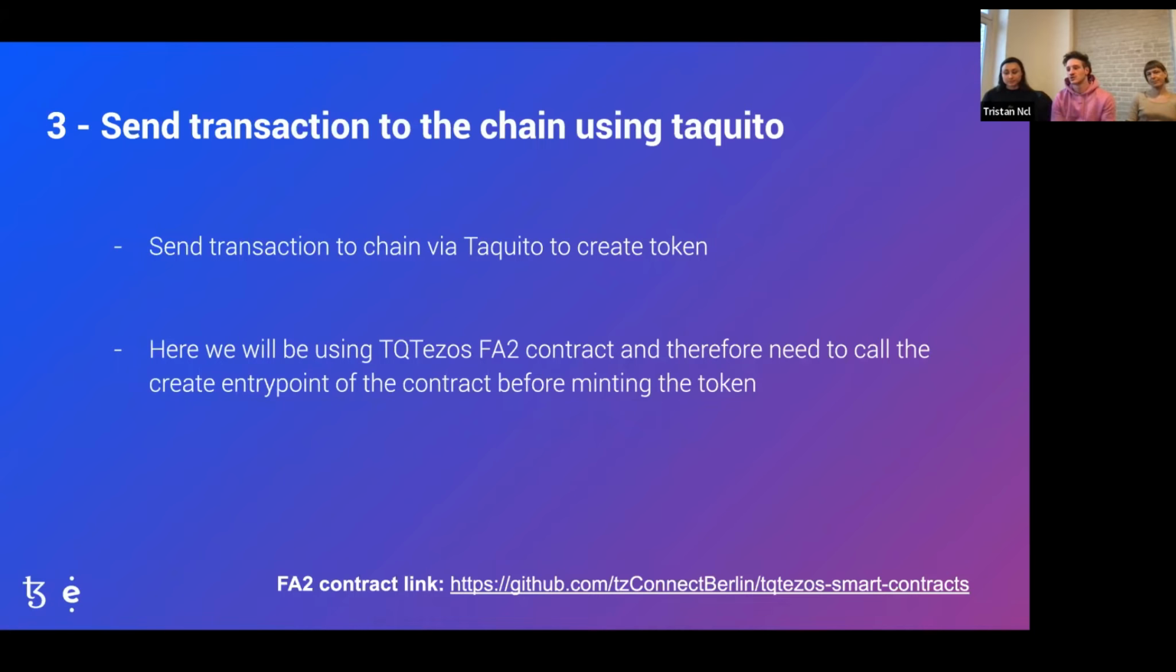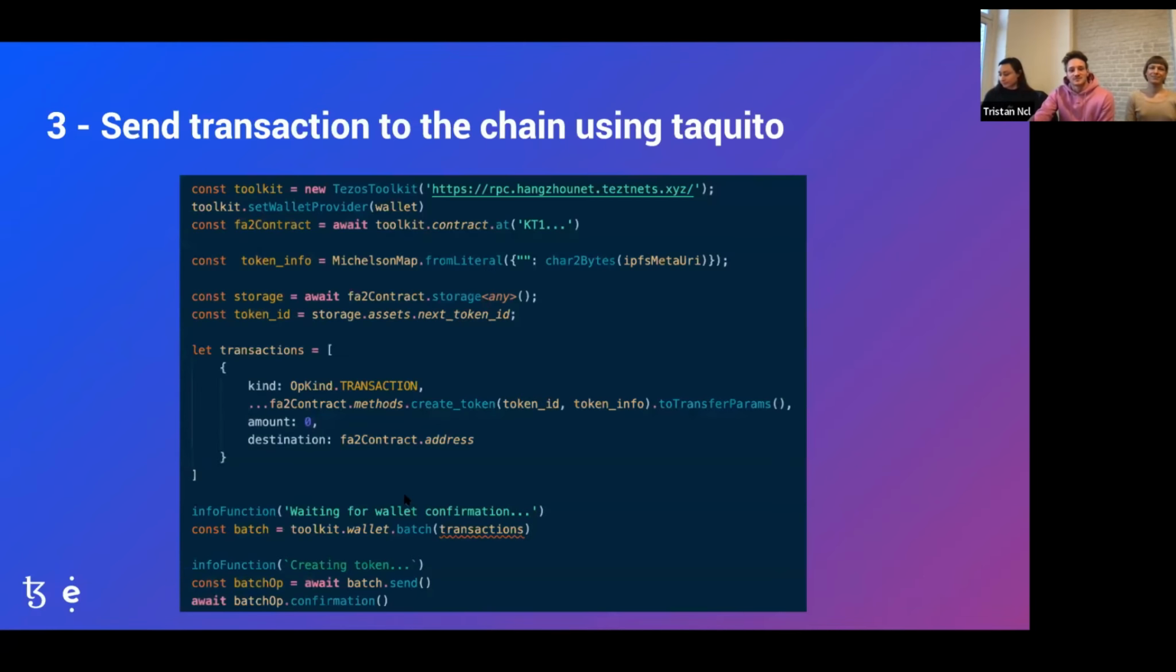There are two entry points that we need to call in order to create an NFT. First is the creation of the NFT, which is creating the metadata related to the NFT, and the minting would be to actually assign this token to several addresses with a specific amount. Here I didn't forget to put the link. So this is the small snippet of code that I'm using to actually interact with the contract. We can just go through it.